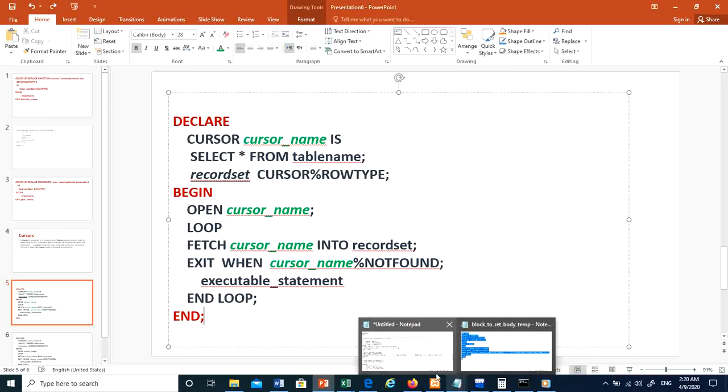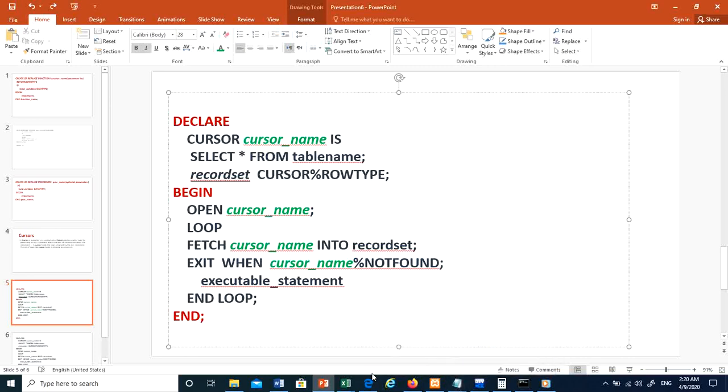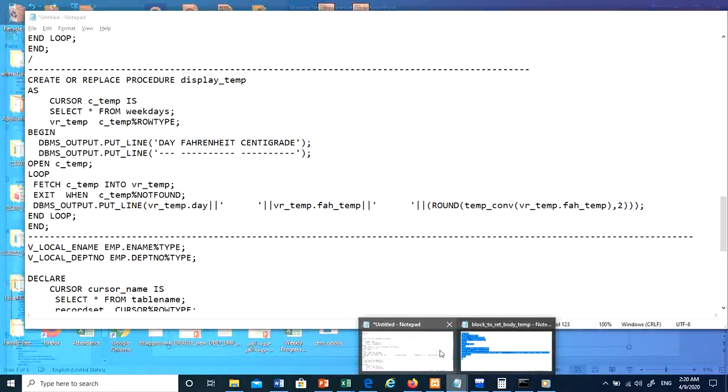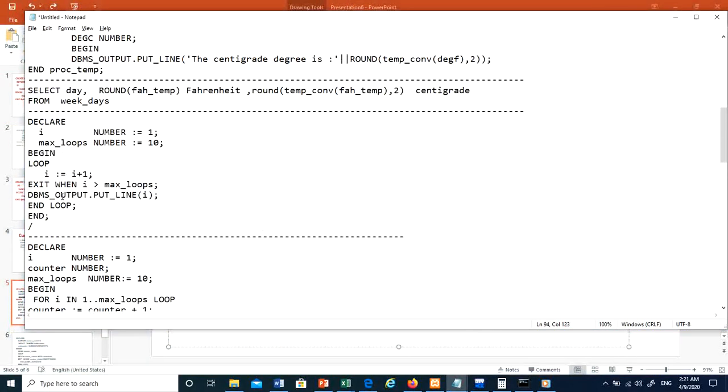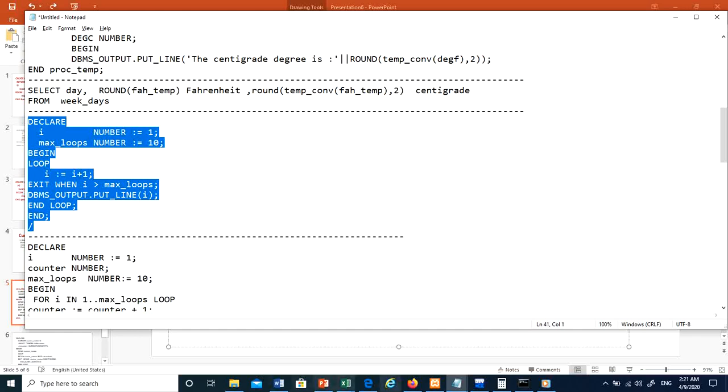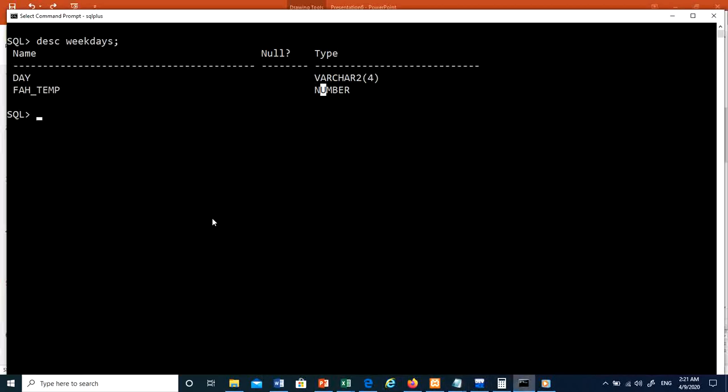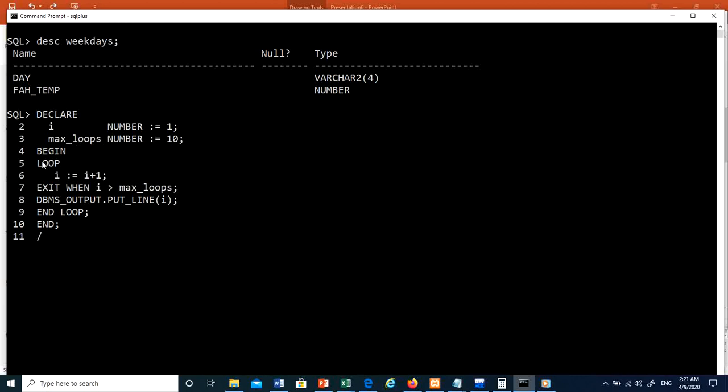And then here you have your executable statements, and then end the loop before ending your block. But before I do this example in the cursor, let me use just simple loop examples. I have a simple loop example to show you how the simple loop works. So here, for example, this is a simple loop. This is a simple program that displays numbers from 1 to 10. Declare a variable called I, its data type is number, starting from 1. This is a variable called max loops, its data type is number, assigned to number 10. Begin. Immediately after begin, start loop, and then assign I equal I plus 1, that increments by 1.